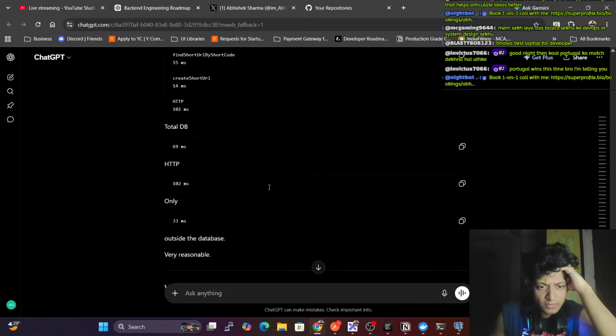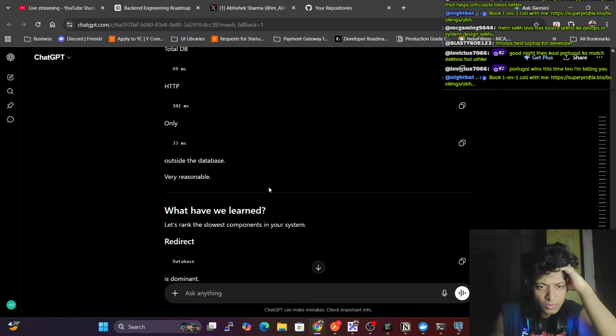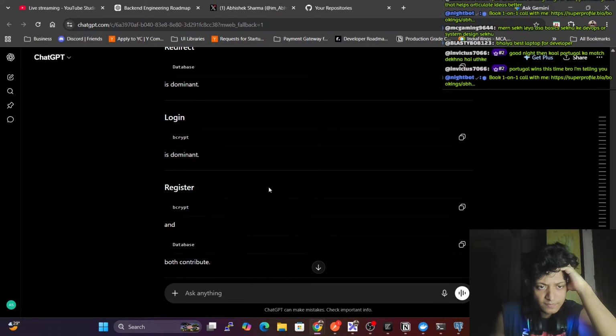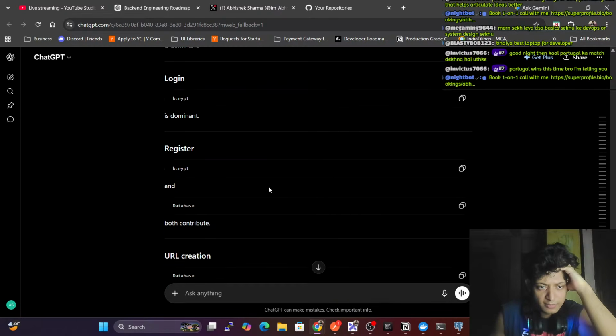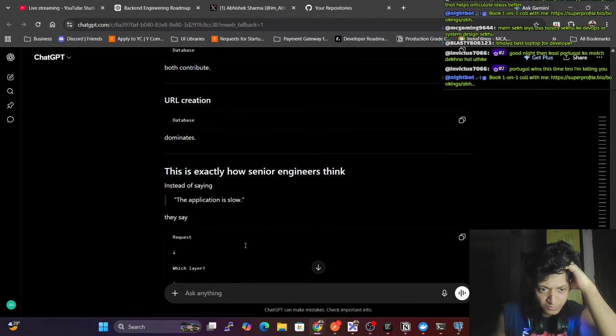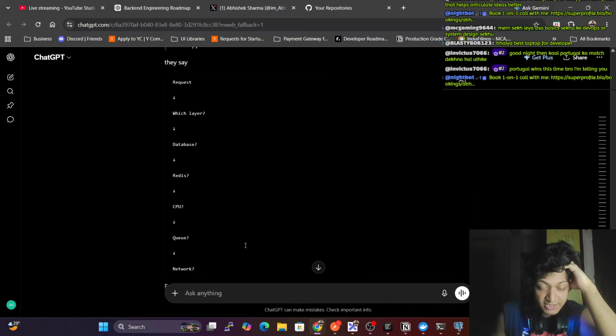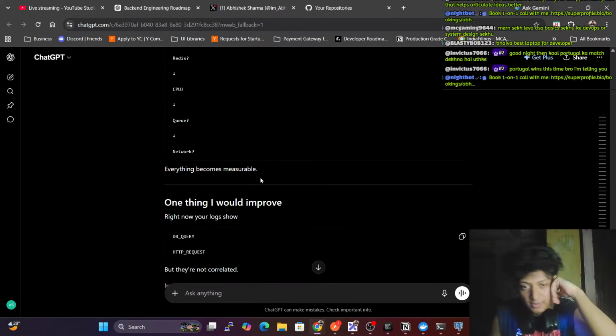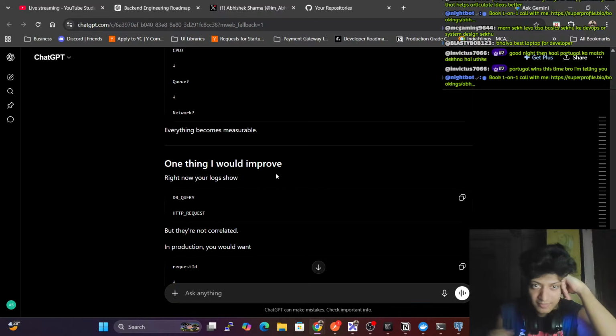Short URL. Okay. What have we learned? Let's rank the slowest components in a system. Redirect is dominant. Both contribute. URL creation dominates. This is exactly how seniors think. Instead of saying the application is slow, they say which layer is slow. Okay, see, this is why logging is so important. Now I am understanding the importance of logging. People think that logging is not important. Logging is very important to understand.